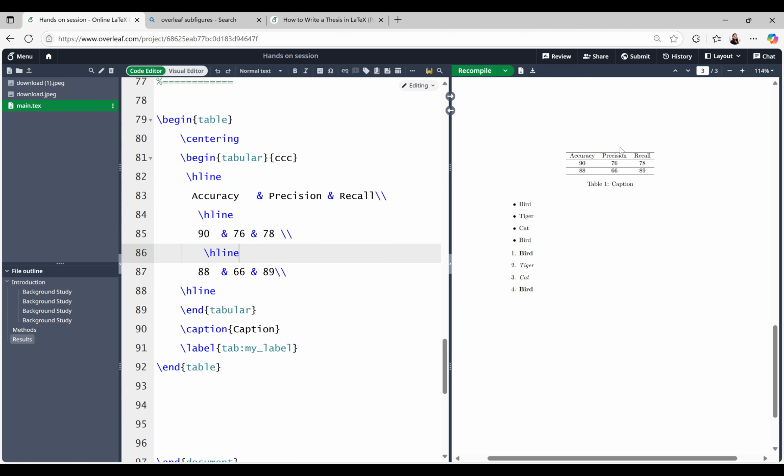Now you can see the horizontal line everywhere. What about the column line? This ccc is representing your number of columns. If you need a line here, you need to put this sign for each of them. Let me see for one at the beginning and one at the end.